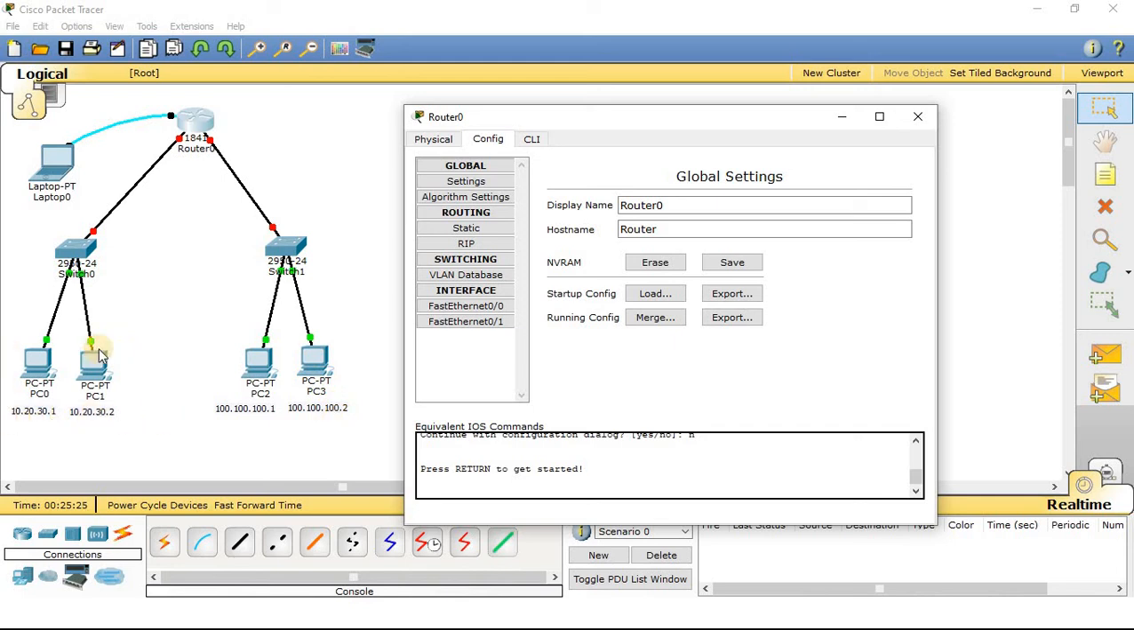So the network address for these 2 computers is 10 and the network address for these 2 computers is 100. So we have used this router. What is the purpose of using this router?